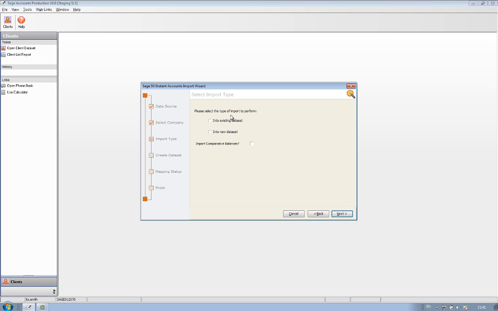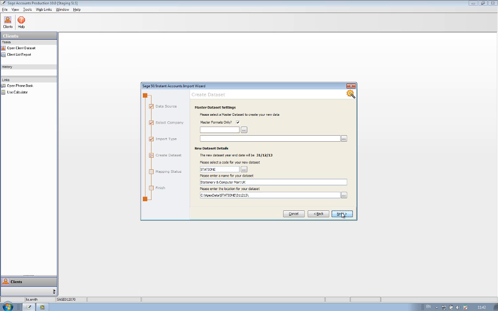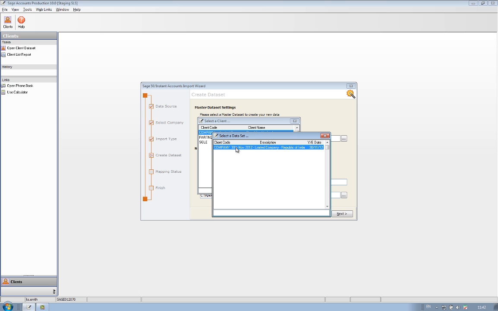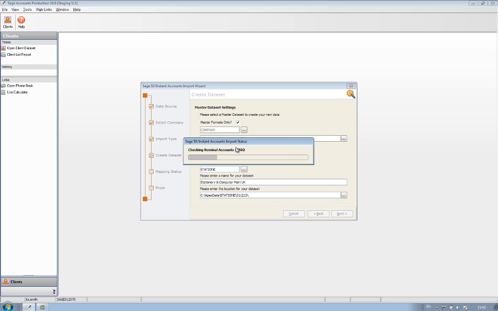Then you have the choice to import the Sage 50 Accounts information either into an existing Sage Accounts Production dataset, or it can actually set up a brand new dataset for you at this point. You also have the ability to import the comparative balances as well, if you'd like to take advantage of that feature. Now this is you creating the new dataset. Just the same as normal, you pick up the relevant dataset as the master.